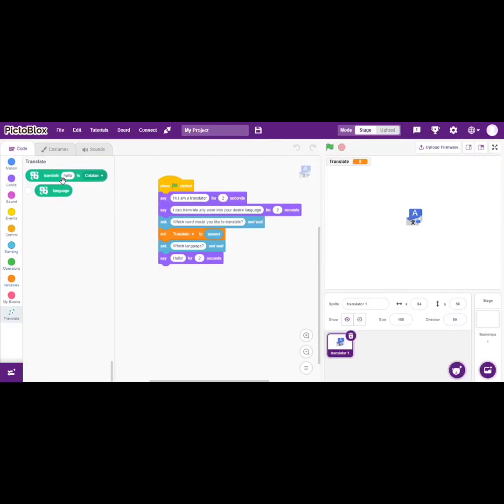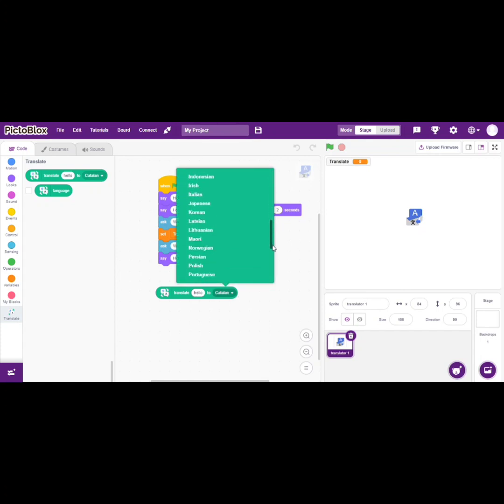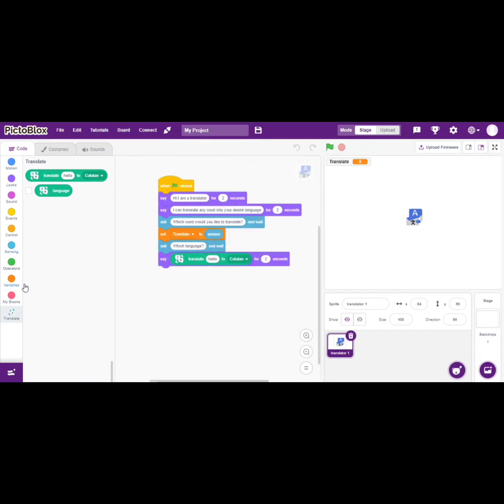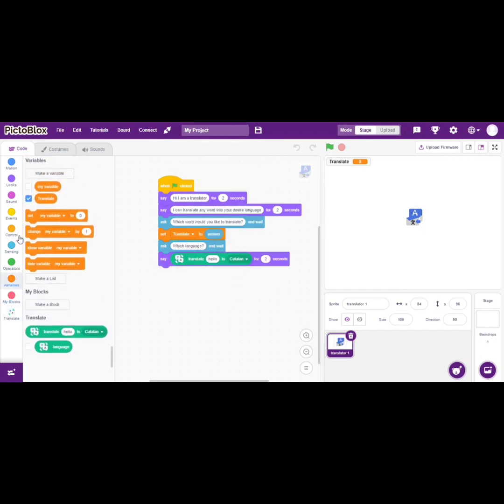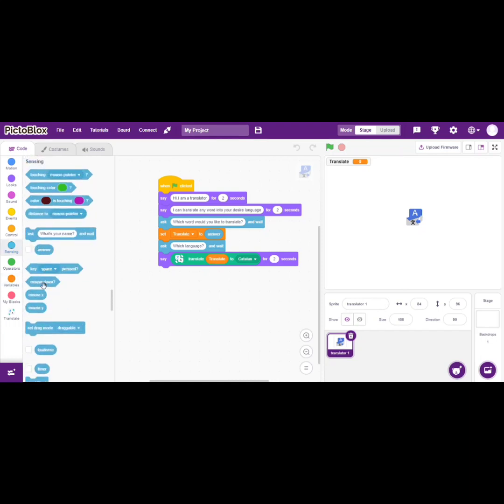Now, as you can see, there are only two blocks, and in the first block there is a list of languages present in PictoBlocks. So place it here instead of hello, and then go to my variable and choose the translate and place it here. Now go to sensing and choose answer here, and now change its time to 2 seconds, and this time here 2 seconds only.